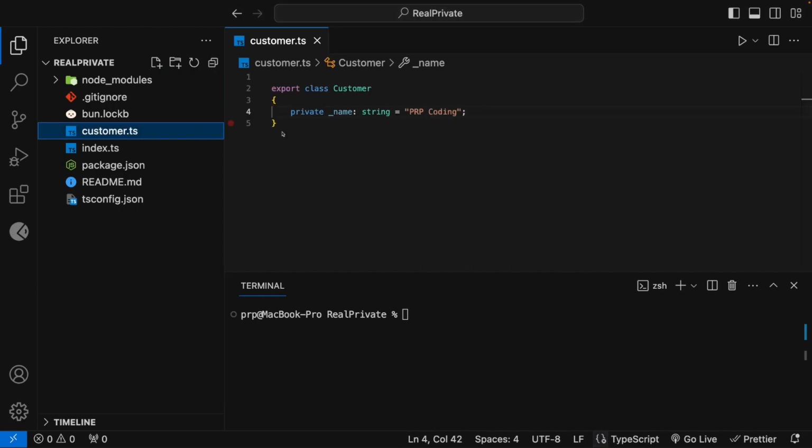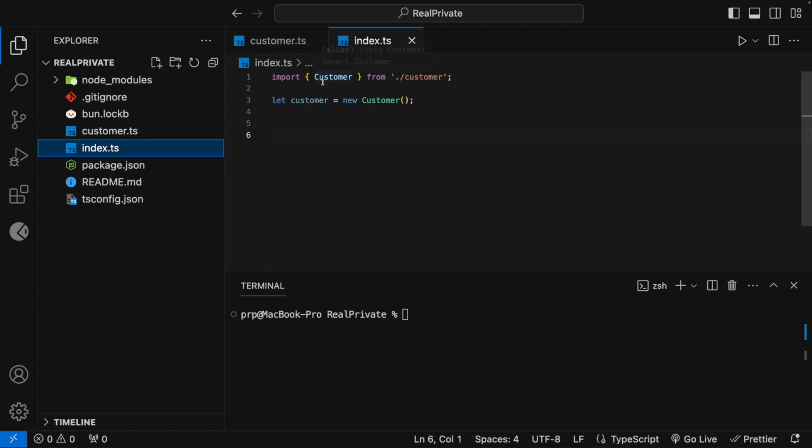In the customer.ts file, it contains a class customer with a private member _name with value PRP coding. Now, this class is exported using the export keyword. Now, in the index.ts file, I have imported the customer module and then I have created an object of customer.